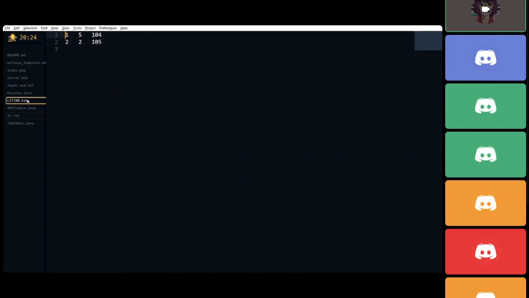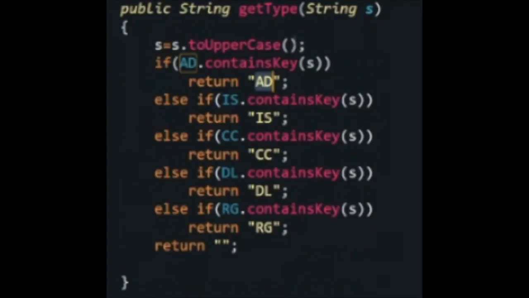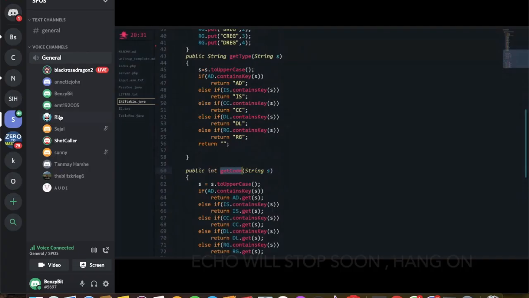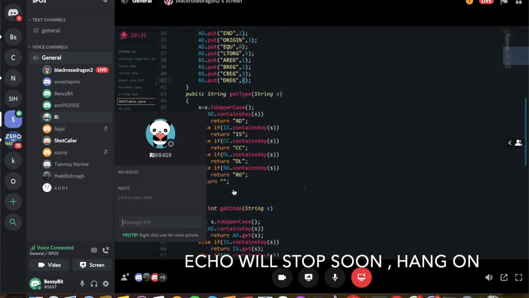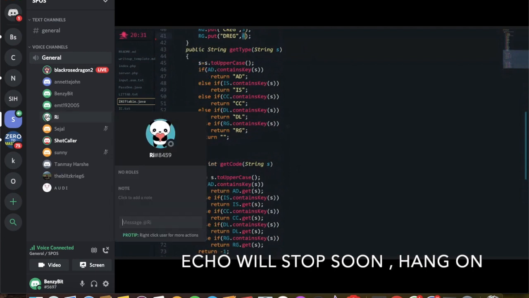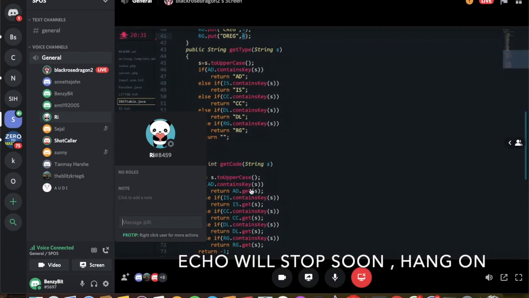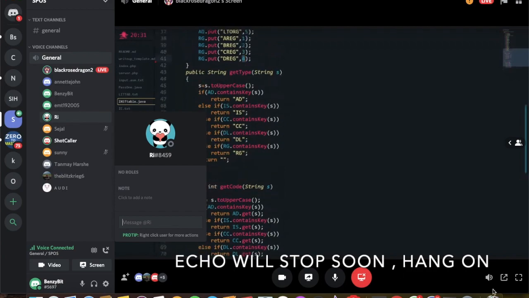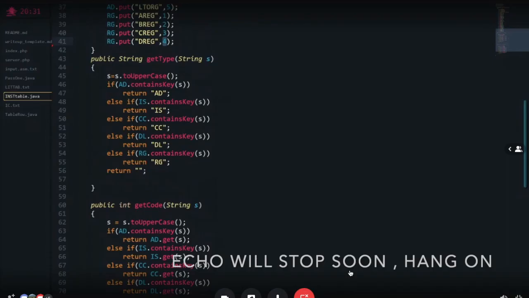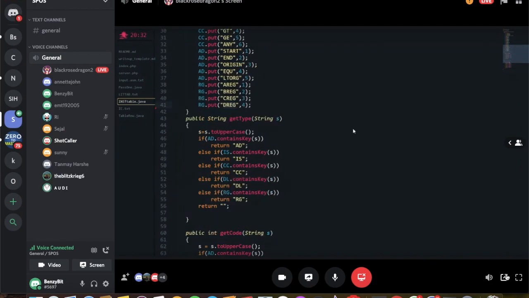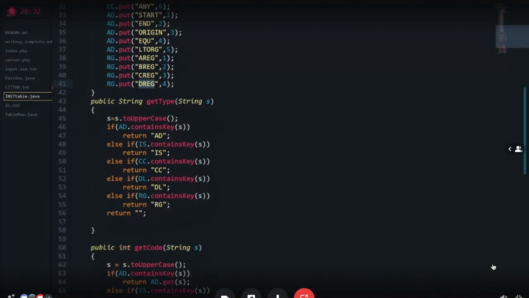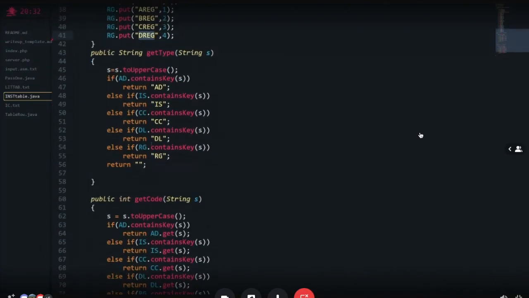Okay. And contains key. Yeah, this time we have the code. Like for example, if we have 4, it checks if it contains these keys. If it contains the keys, then we get, for example, let's say we have 4, it'll give us the dereg output, because the key maps to A reg, B reg and so on. Now understand the next one, get code.